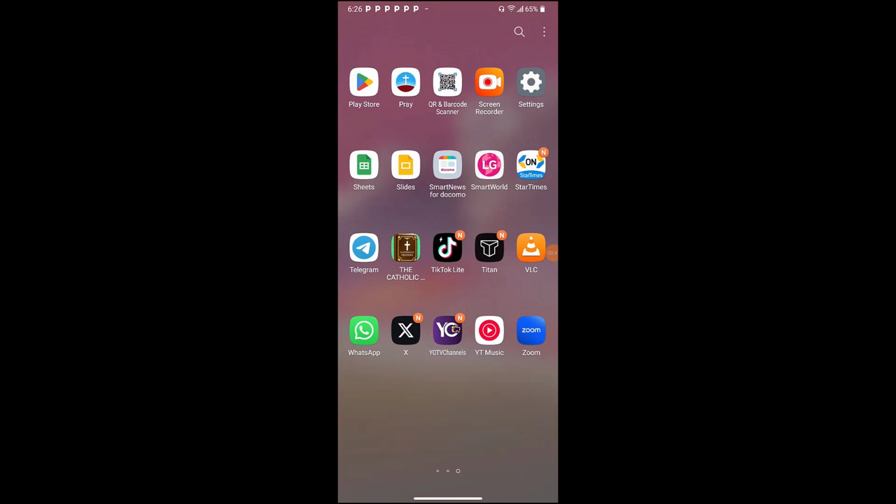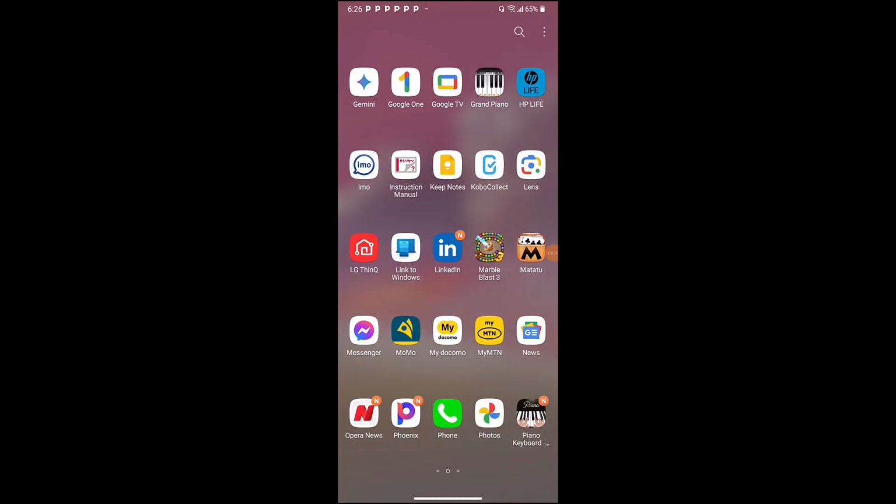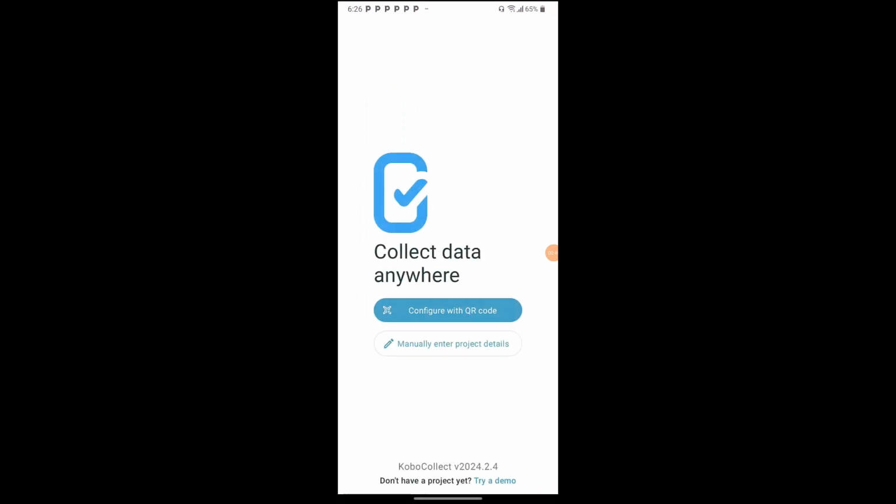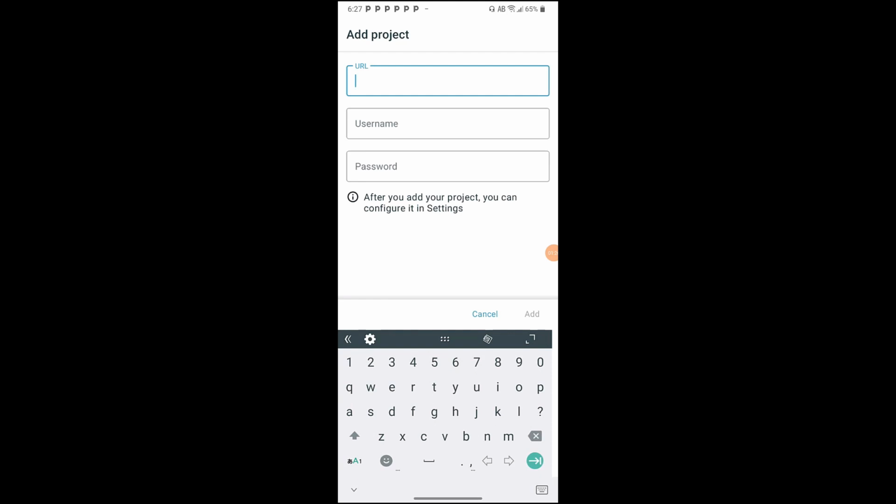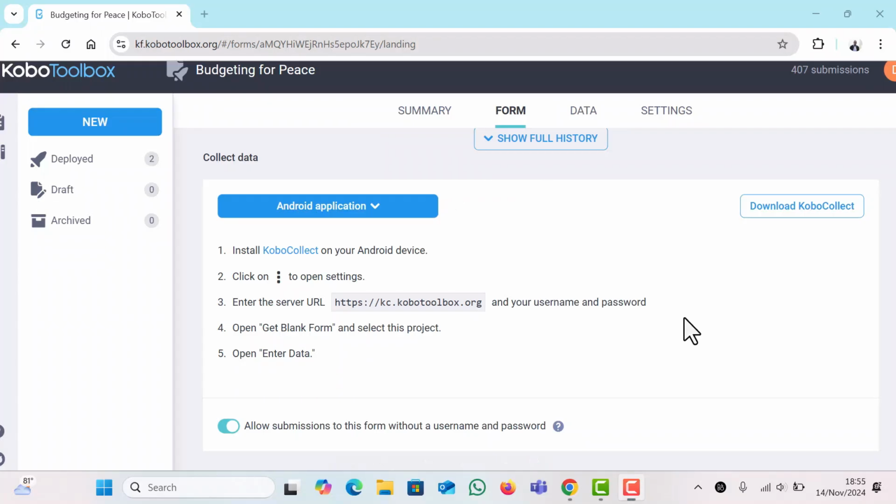And if I look for it here, I will find it as part of my apps, like you can see. I will select it, and if there is another phone that is already configured with KoboCollect, I can simply scan the QR code, and then it will configure automatically. But for a first time configuration, I just need to manually enter the project details. Like I said, it will show me the details for configuration with Android, and then I'll put in the very details that it shows us there.